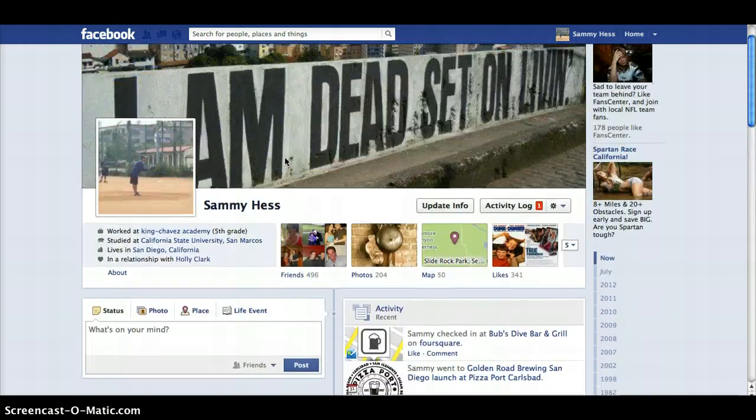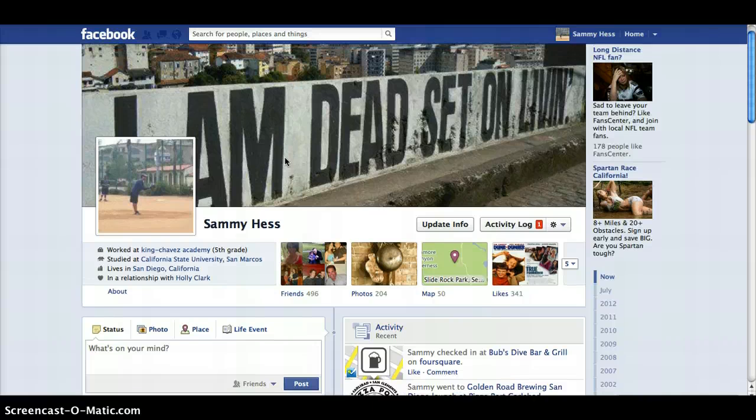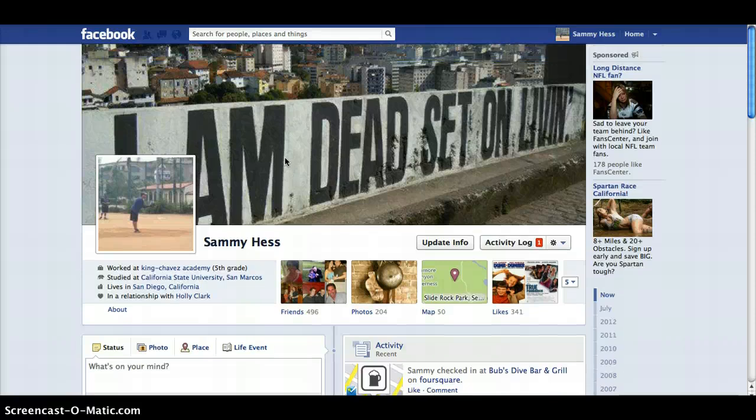Okay, so again, that's how you control your tagging settings if you do not want to be in a picture that you think is inappropriate. Again, use your common sense as to what pictures are appropriate for your timelines. I've heard horror stories of people being tagged in photos that were not appropriate, they didn't want to be tagged in, and it just ended up being a mess.